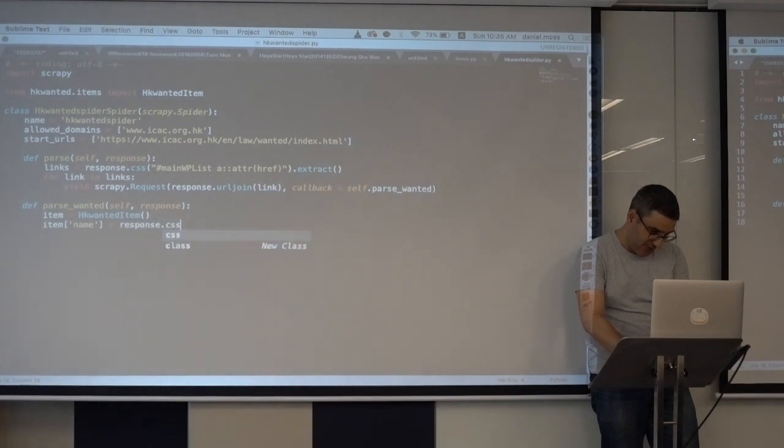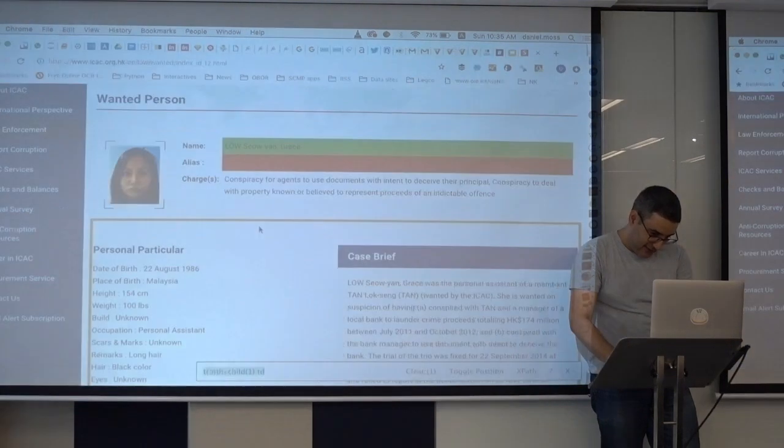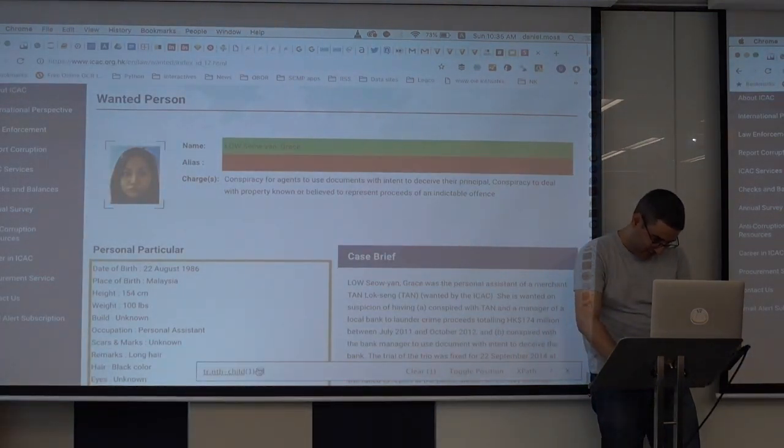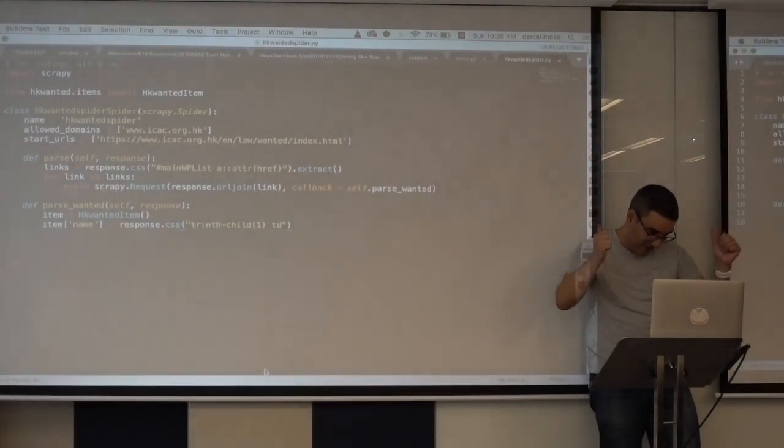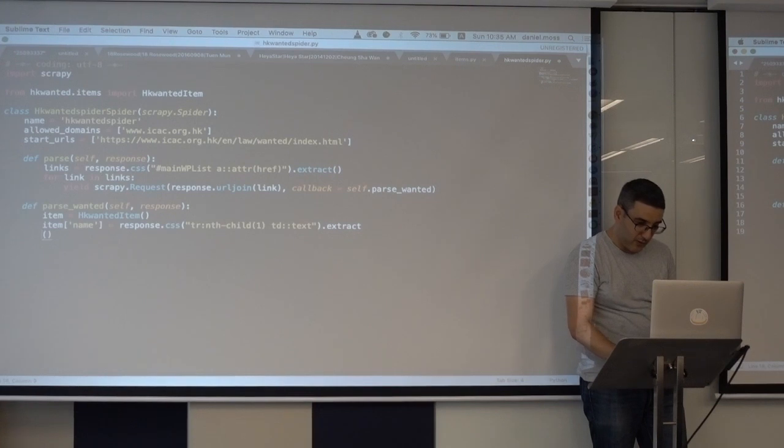Again, we want response.css, and we're going to put these in. I didn't copy. How do I copy on this machine? There we go. And we actually want the text from it. We extract it. Well, we know it's only going to be one, so we extract first.